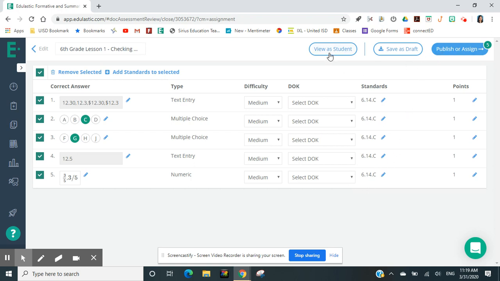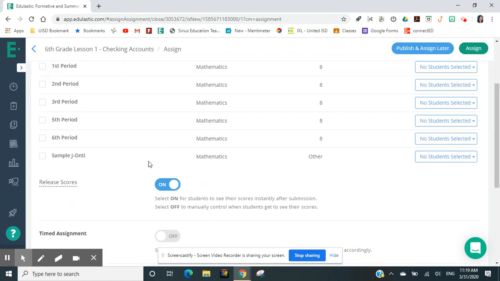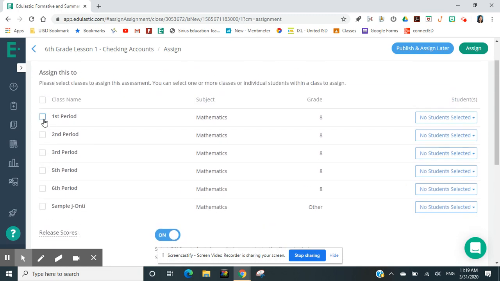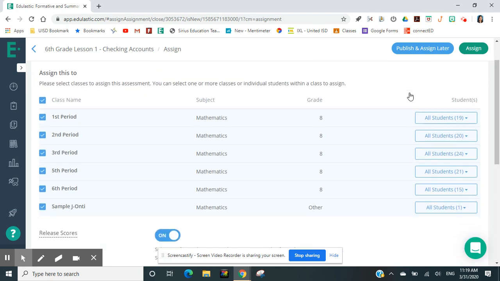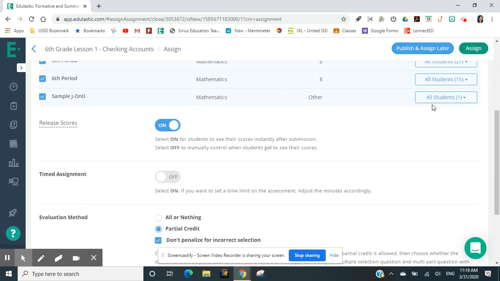Then here you can either view as a student, so you can see how they're going to see it, and then save as a draft or publish or assign. So I'm going to go ahead and publish and assign. And here you select your classes, right? If you want all of them to have it. Then open date, when do you want it to be closed? Automatically start on the date and automatically close on the due date, the close policy.